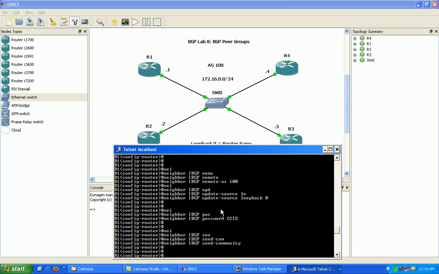Okay, so that should be enough for our basic peer group implementation. As you can see here, we have 1, 2, 3, 4 commands. And again, if we have 3 neighbors here from router 1, and we were to put all of these commands under each neighbor, if we're running a full mesh, that's going to be 12 commands that we're going to have to specify within our router configuration.